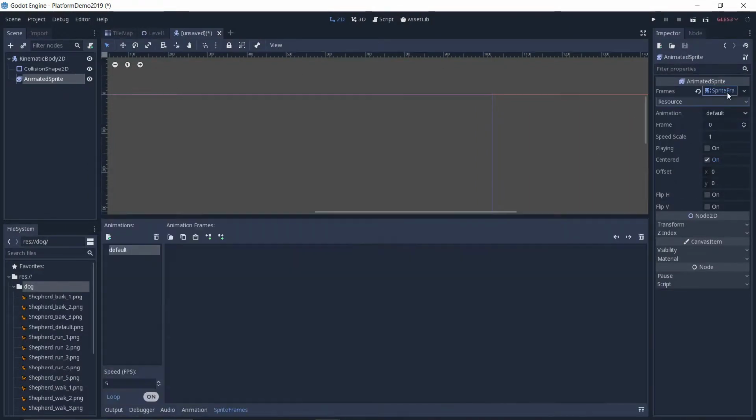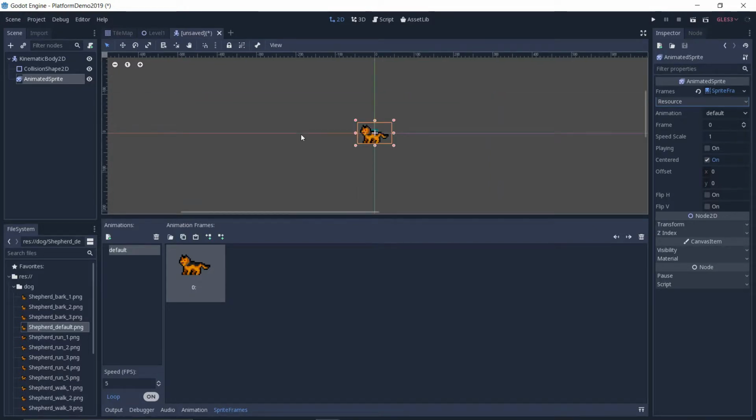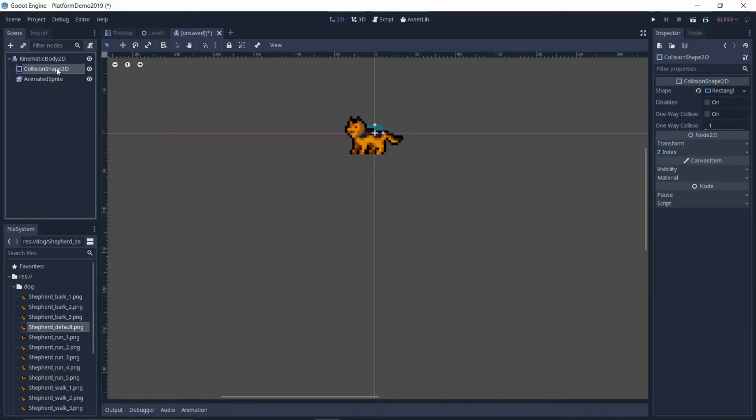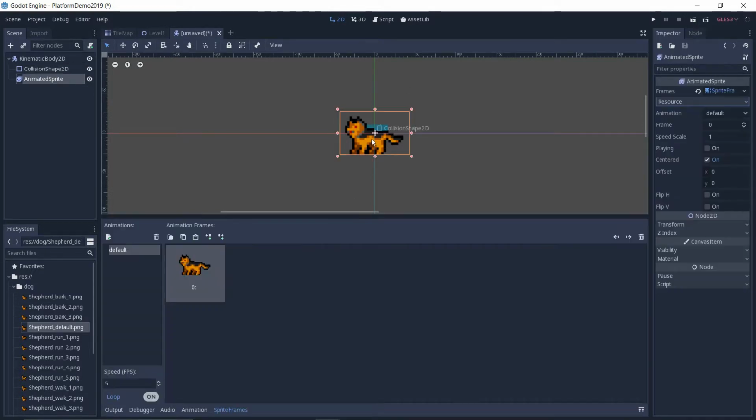I'm just going to very quickly set up one animation for my default so that I have my dog there, but you can of course set up all your animations now if you'd like, and then continue on this video when you're done. Since I've already shown you how to do animations, I'm not going to recover that in this video, so I'm going to just adjust my collision box here.